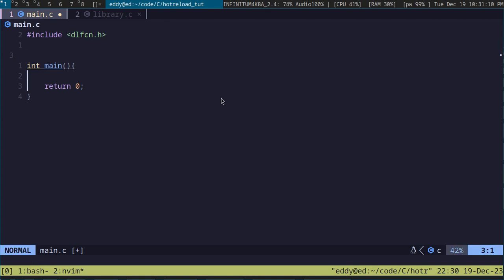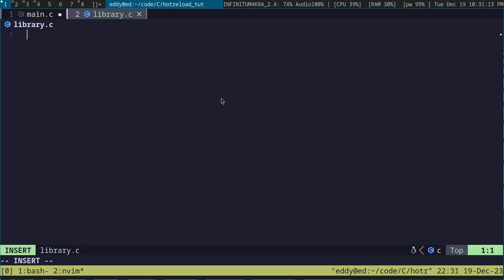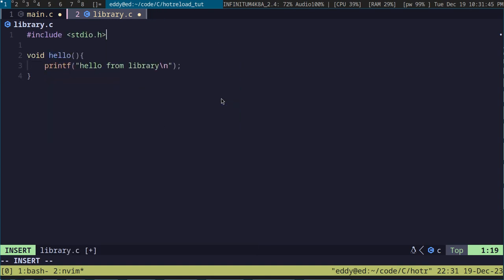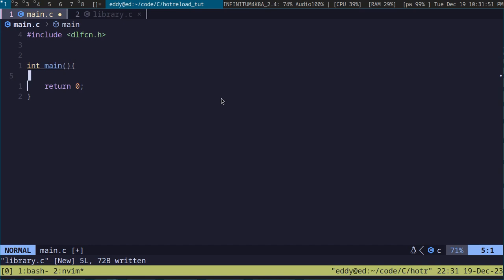And for our library file, we're just gonna want a normal file. It's just a void hello, and we're just gonna print hello from library, and we need to include stdio, standard input. Alright, that's all we're going to need for our library. Now this is going to be a little bit harder.